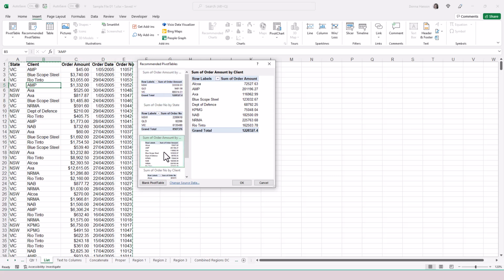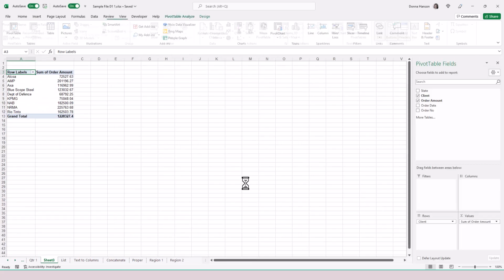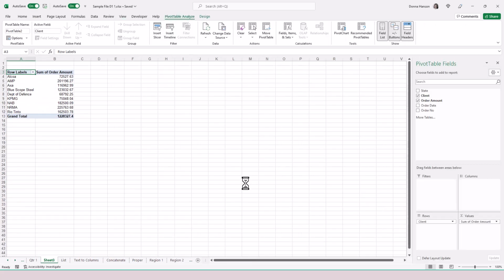So rather than you having to do anything or create anything, you can simply click on one of these and choose OK, and Excel will automatically generate a quick and easy pivot table for you.